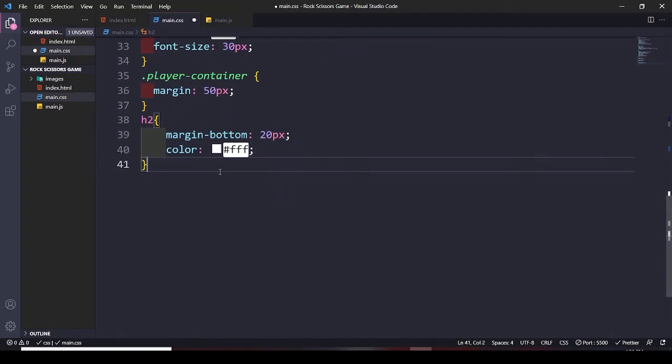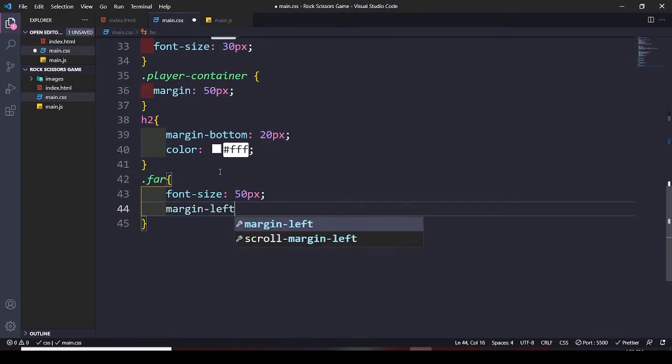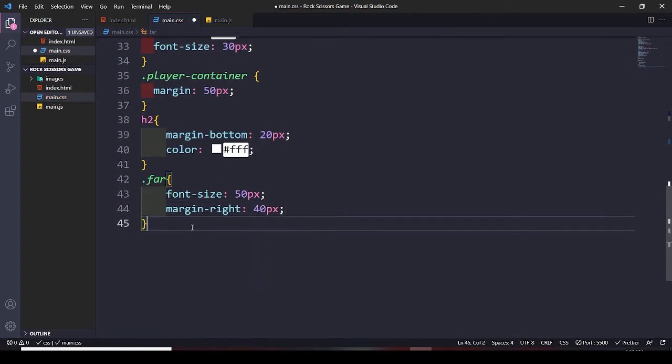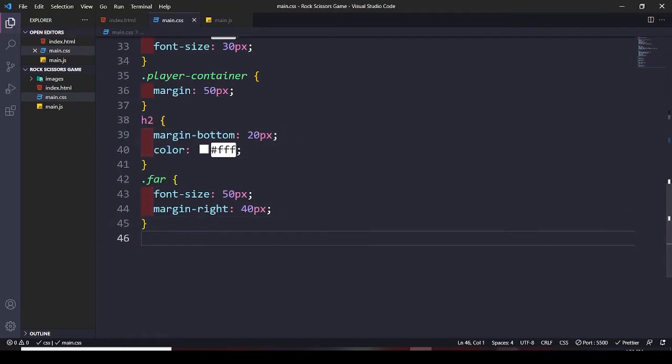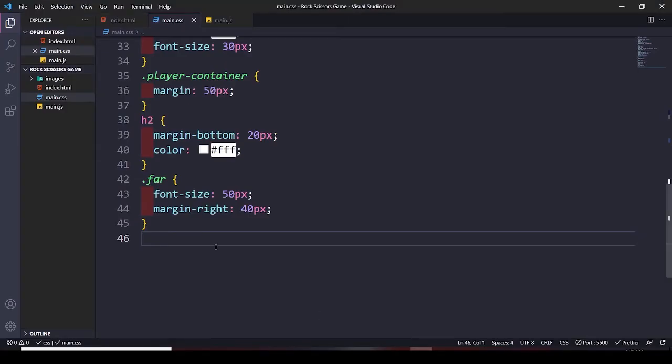Then after, let's use the font awesome icons FAR class, and here the font size we can have 50 pixels, and margin right. Margin right gonna be 40 pixels. Okay, save it. Let me show you what's going on here in the browser. Okay, looking cool, good.